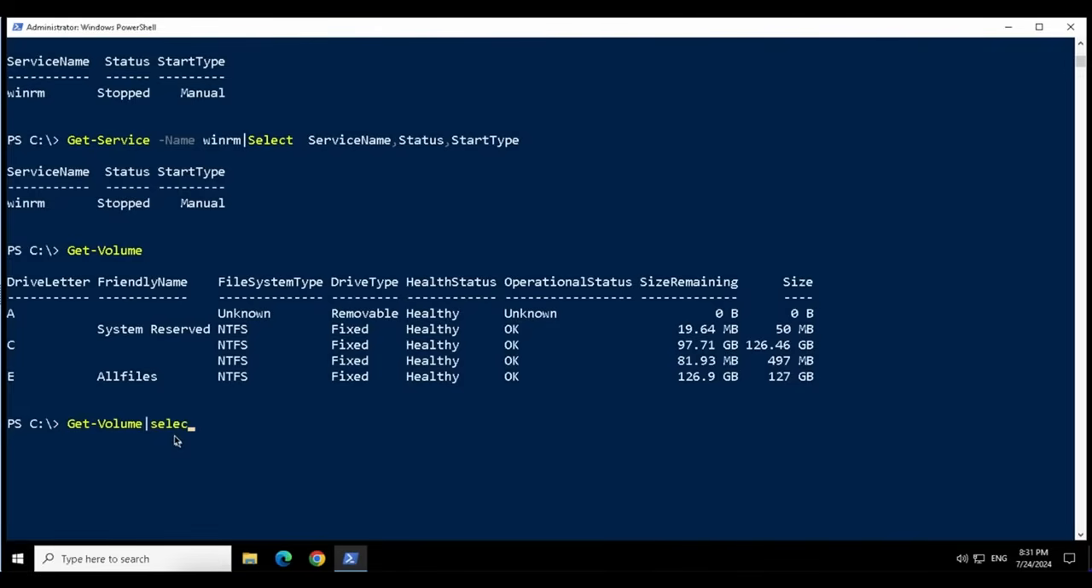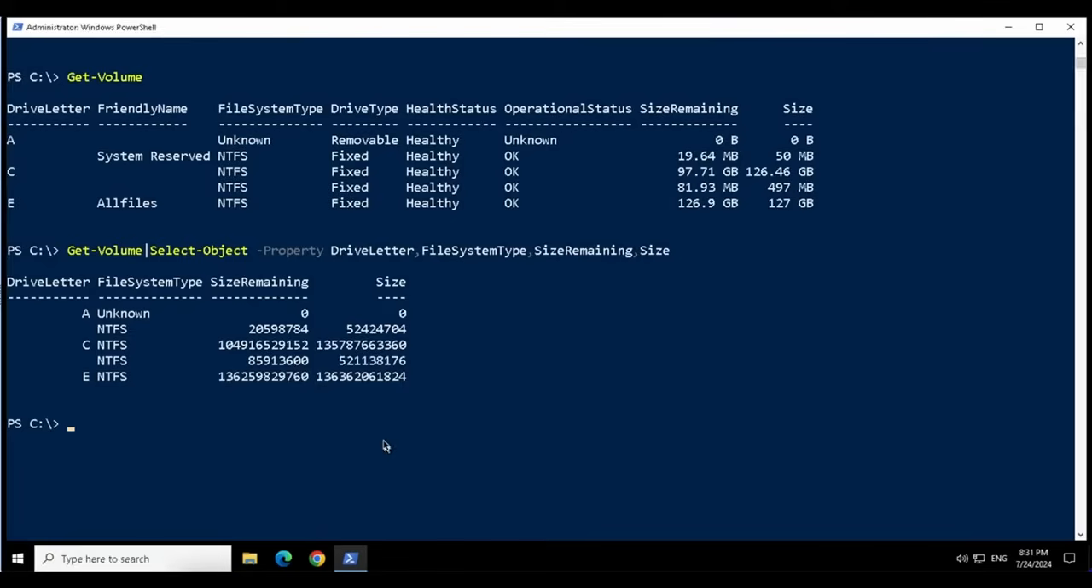For instance, I want to select the object properties like drive letter. I want to know about the file system type. I want to know about size remaining and the total size of it. Now those four properties have been selected and displayed.